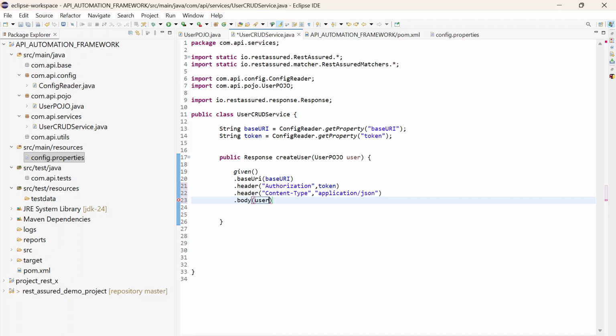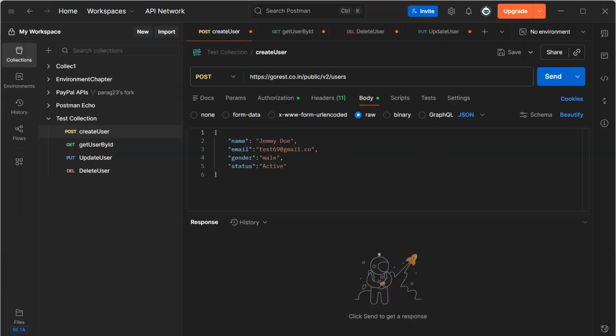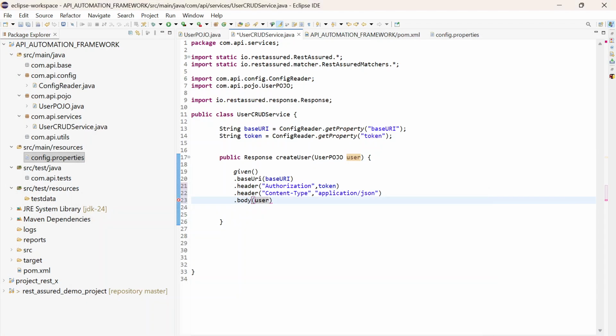When we write the actual test case, then we will understand how we can pass these values to the user POJO class, and it will automatically generate that object which contains all this information. This object we are passing inside this create user method so that it can call this API and fetch the response. That's why we are passing this user POJO class object inside this body.